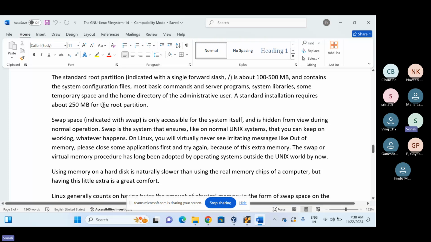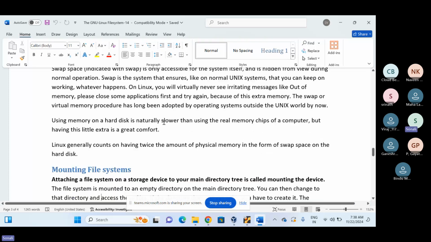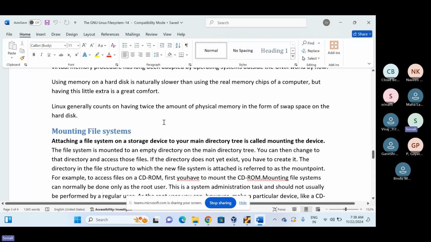So swap space, as I have already told you: using memory on a hard disk is naturally slower than using the real memory chips of a computer. But having this little extra space is a great comfort. It is talking about the swap space. Linux generally counts on having twice the amount of physical memory in the form of swap space on the hard disk.